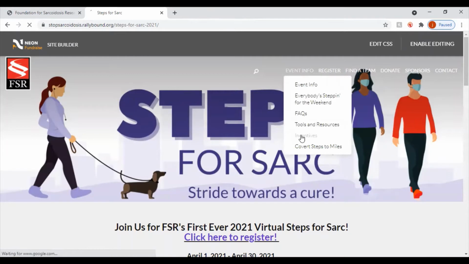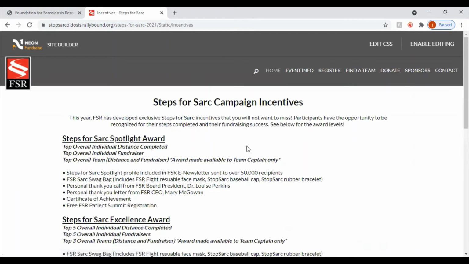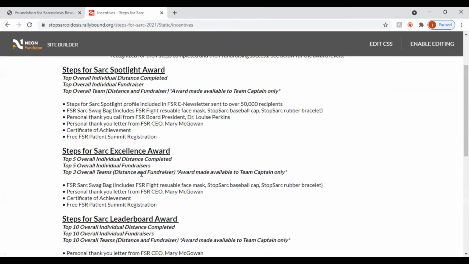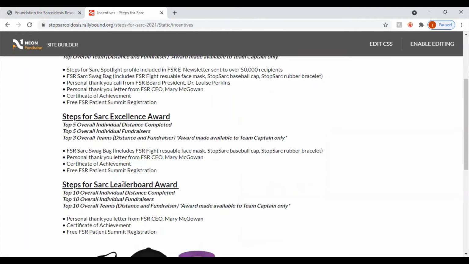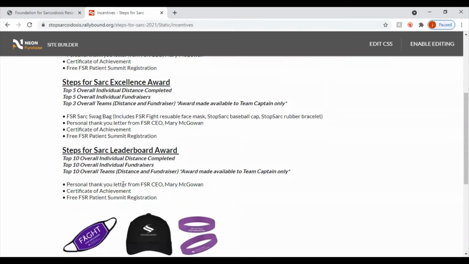Now, going into the incentives. These are the fun incentives I was telling you about. We have the Steps for Sarc Spotlight Award for the top overall individual distance, individual fundraiser, and top team. The Steps for Sarc Excellence Award for the top 5 overall individuals and top 3 teams. And then the Steps for Sarc Leaderboard, the top 10 individuals, fundraisers, and teams.